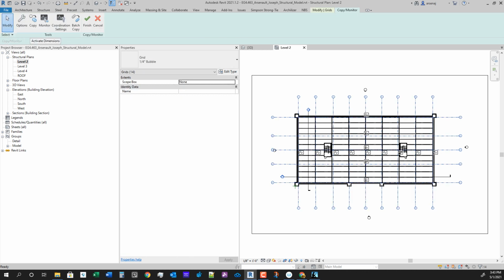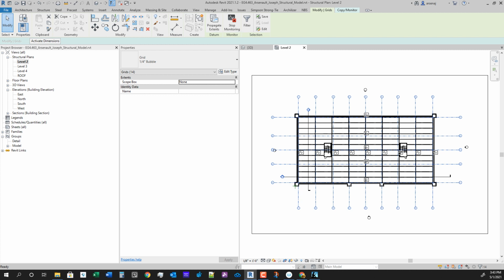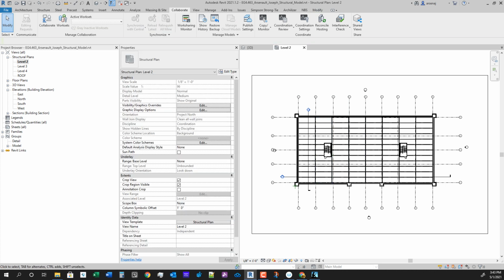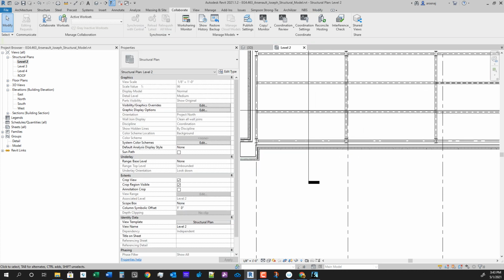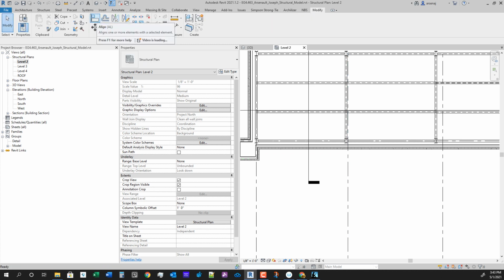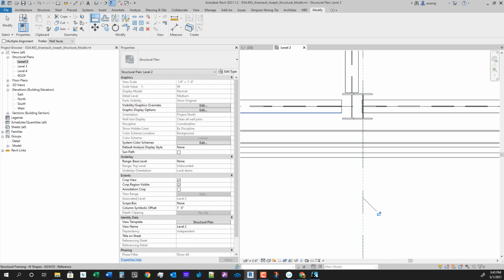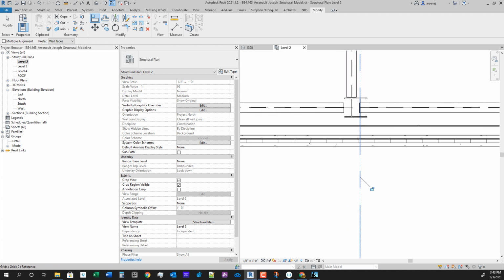And then come up here to copy monitor. It'll go from modify grids to this. We'll select copy monitor to get back, and then you can hit finish. And now we have the grids in our project. So now we can hit align. I go to the modify tab and hit AL, or click this align button. Click the grid first, and then you can click the center of the beams or the columns.